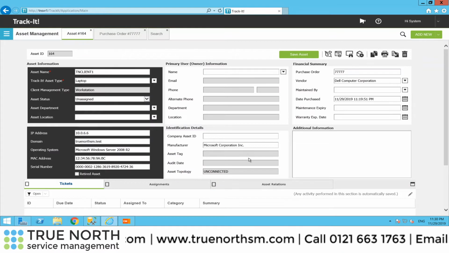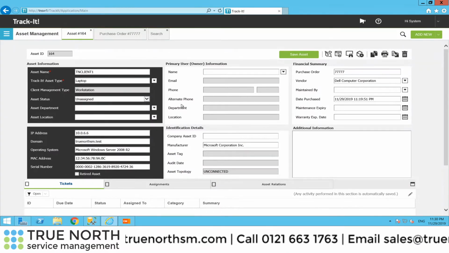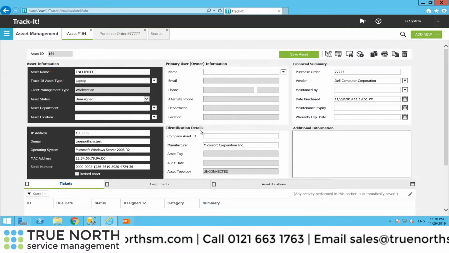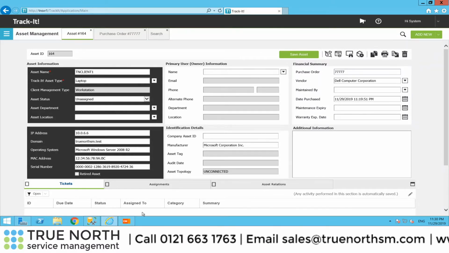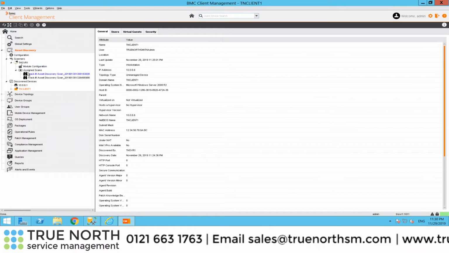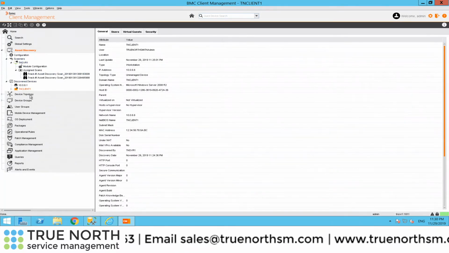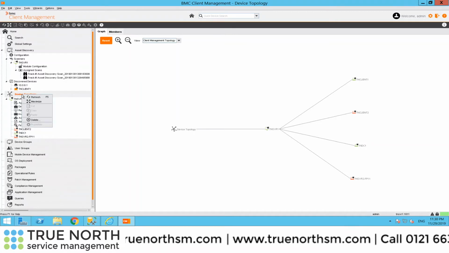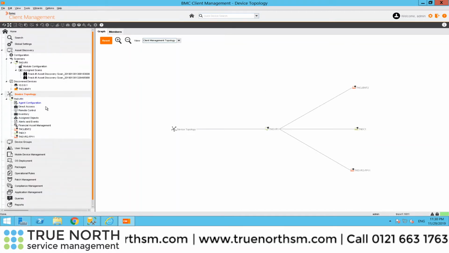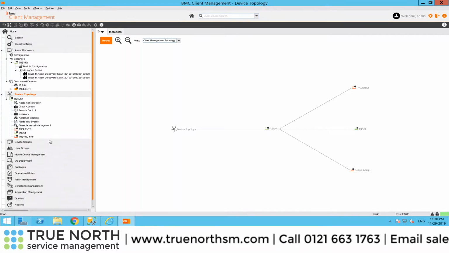So the next step here is to get the agent out onto that machine, and we can see that at the moment, because from this identification details we can see it's not connected to the topology. And what that means is when we go into the client management console, we can see it's been discovered, but in this topology here, no, I take that back, that was from a previous one. So we can see it's not been put into the topology.